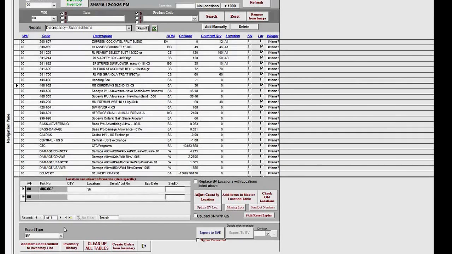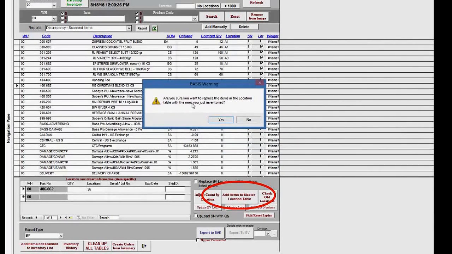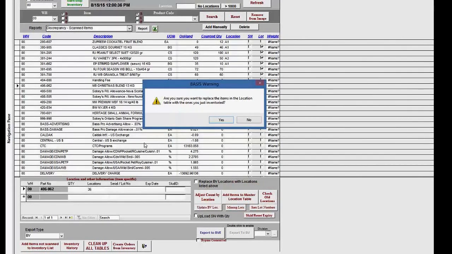So there's two more steps. The first step was to add the non-scan item to the inventory list. The second step is to add the item to our master location table. What that will do is, this is only for Basis. Because we've counted the items, we've basically reset our inventory to the proper locations and the proper quantities. Once we've finished all our discrepancy analysis, and we've counted as many as we can and looked for everything that we couldn't find, as I said, we're going to add the item that we haven't scanned.